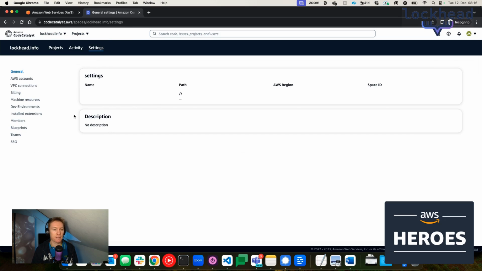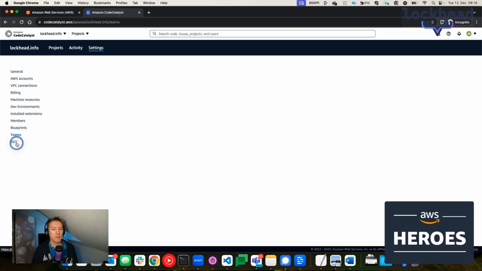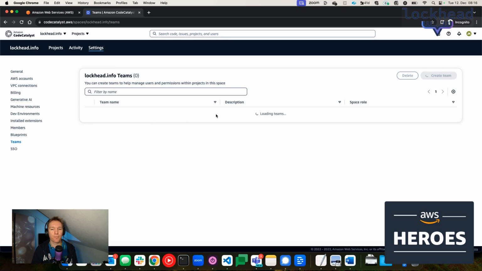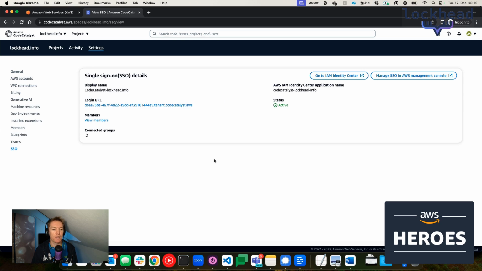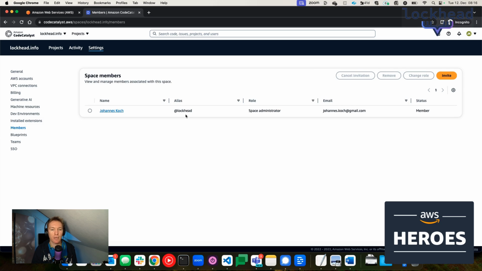If I go to the settings, I will now see teams, hopefully. There's the administrators team. In the single sign-on page, I will now see that there is a login URL, which is essentially the one that I just entered. That's the application center name. Here are the groups that have been connected. And I can now look at members. I'm hoping to see only one member, which would be Lockhart, which would be myself.